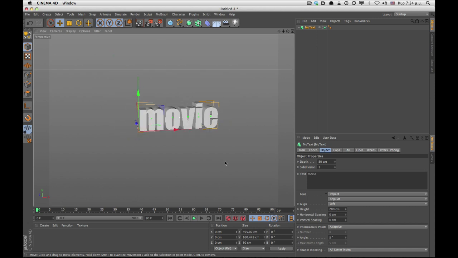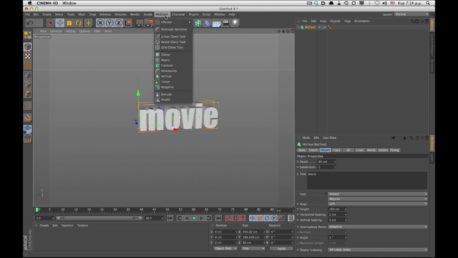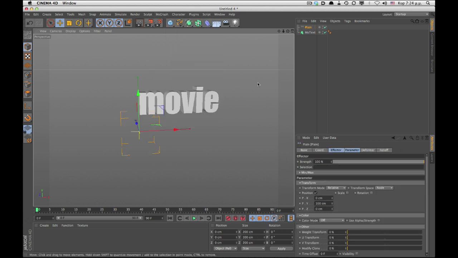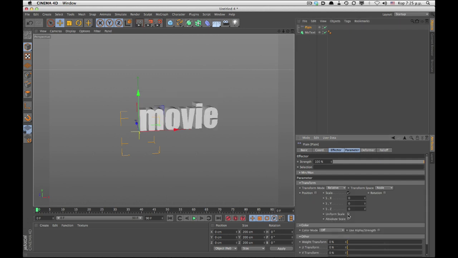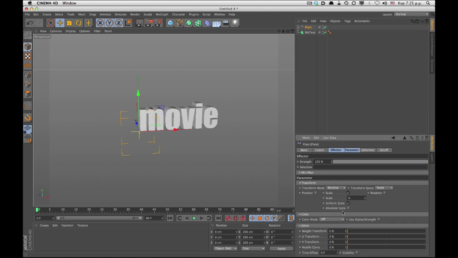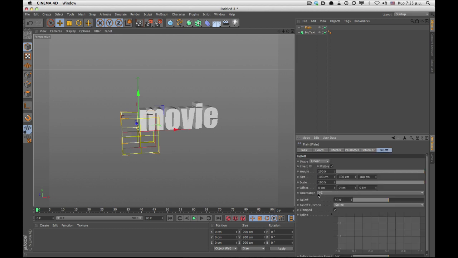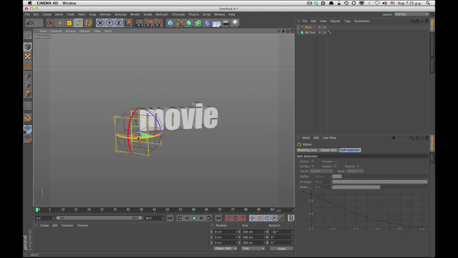We want the letters to be invisible at first, and then scale up and come to life. To do that, we will use a plane effector. We don't want to affect the position of the letters, so just disable that and enable the scale option. We want a uniform scale, so enable that as well. We want to start the effect when the effector passes through the letters. Set the falloff of the effector as linear, and rotate it to the right side.